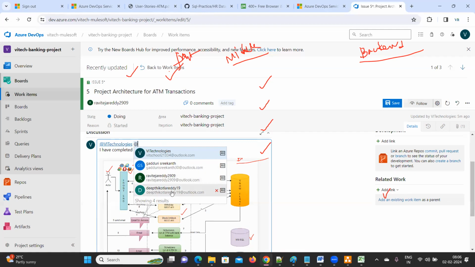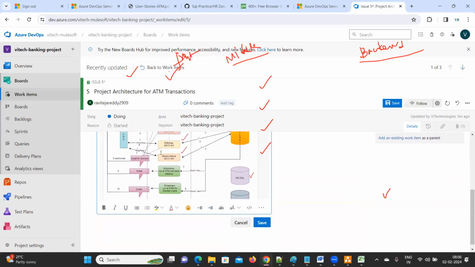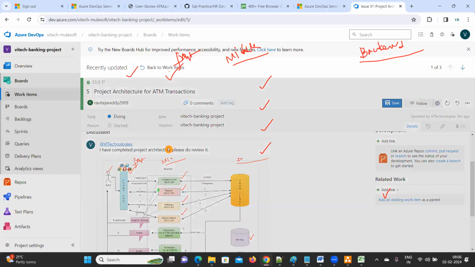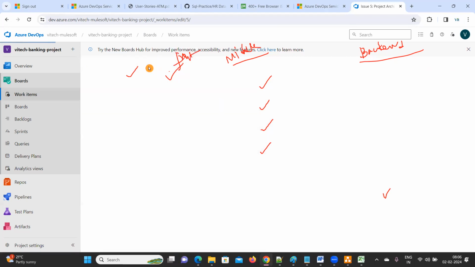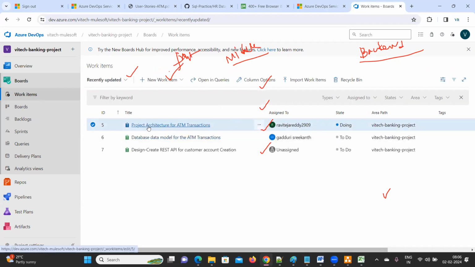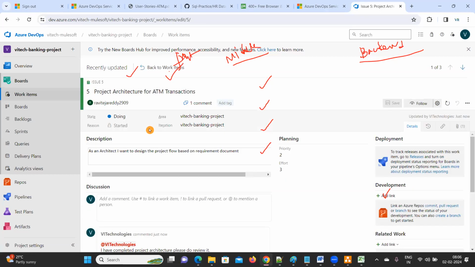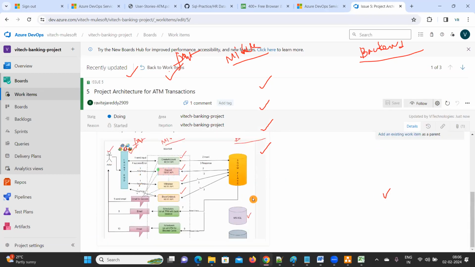you will be able to see all the people working in your organization who are related to this project. He will send it for a review. See, now this is how everyone can go to this user story and comment on it. So that is the beauty of ADO. It's not in your local system. Everyone can see this architecture.